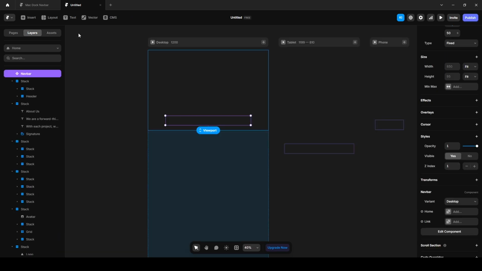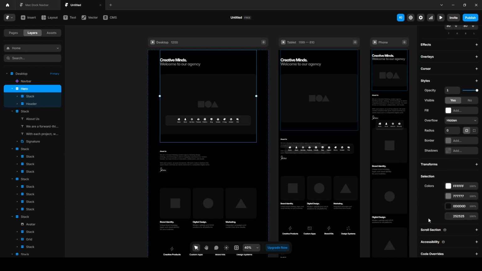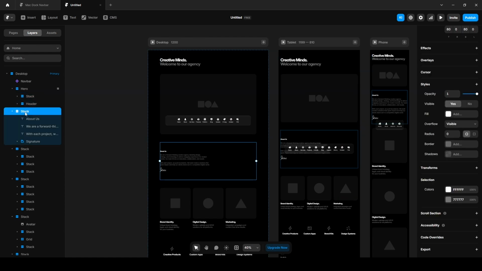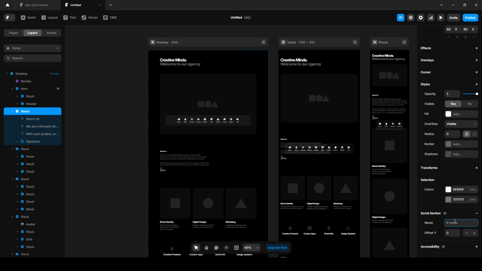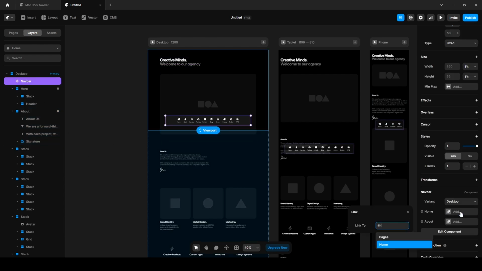Now go to the home, click this stack, this is the hero section, double click on it, name it hero, scroll down, scroll section, again name it home, or I guess hero. Let's name it home for now. And this tag, select it, name it about, scroll section, name it about, then click this navbar, home, name it home, and about. Make sure to add a hash before writing the name.